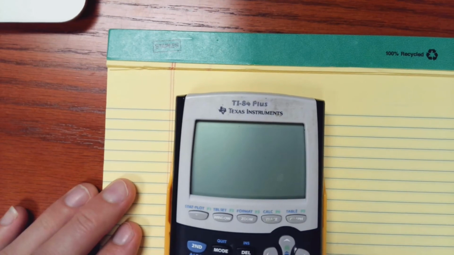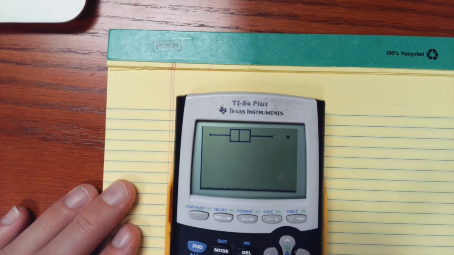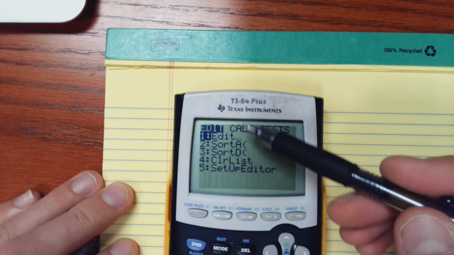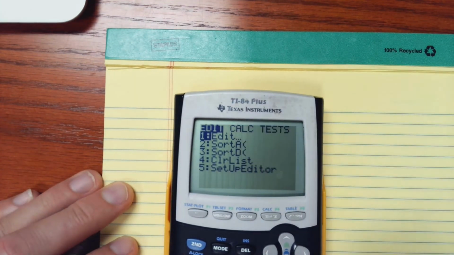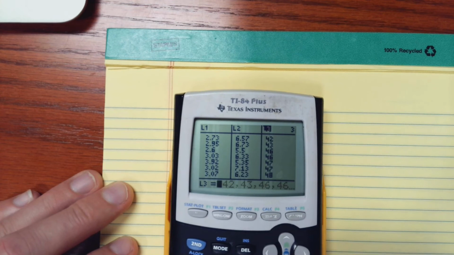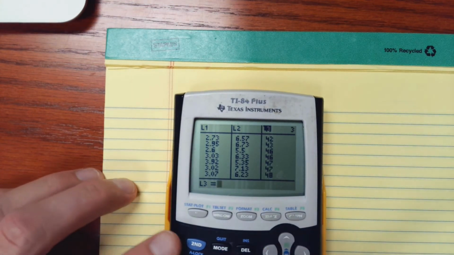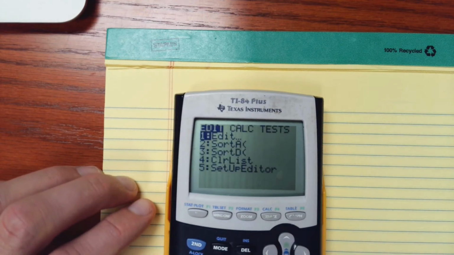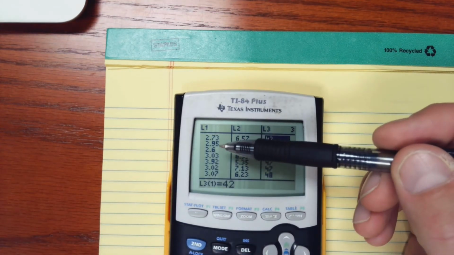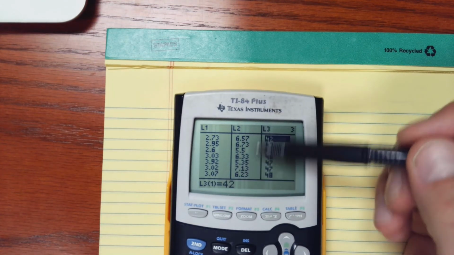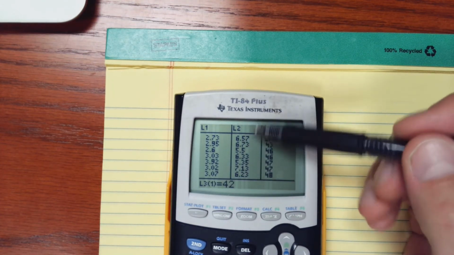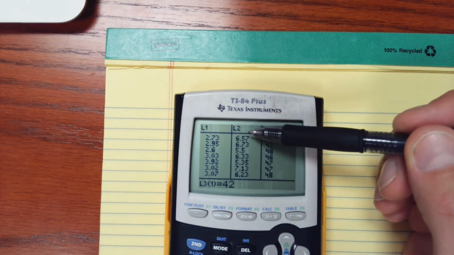So I'm going to take this away and actually bring over my TI, and let's see, I'm going to go back to my data. The first thing I would want to do is enter both data sets. I can do that using the edit menu. I've actually done that. My first list has the values for Centrum. The second list has the times for the generic brand. So list one is Centrum, list two is for the generic brand.